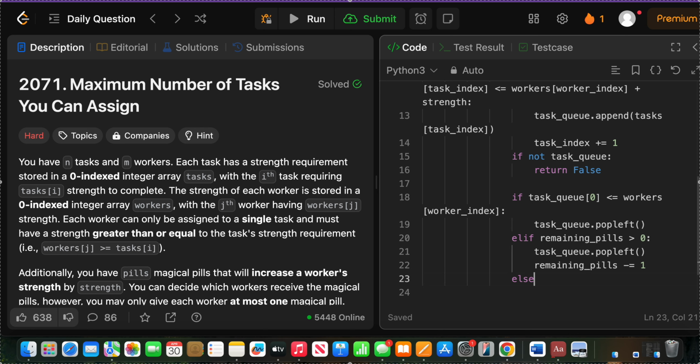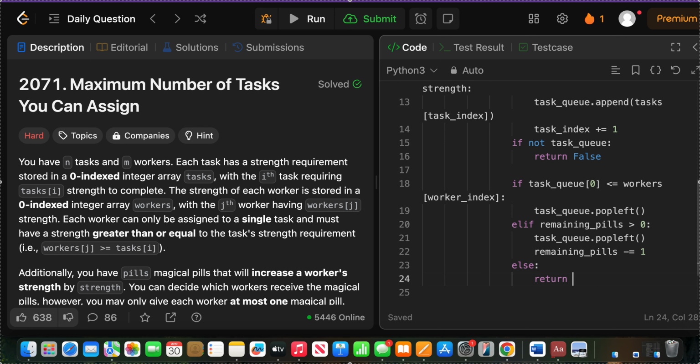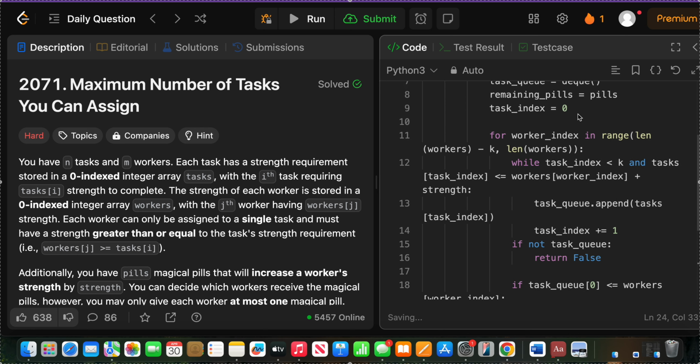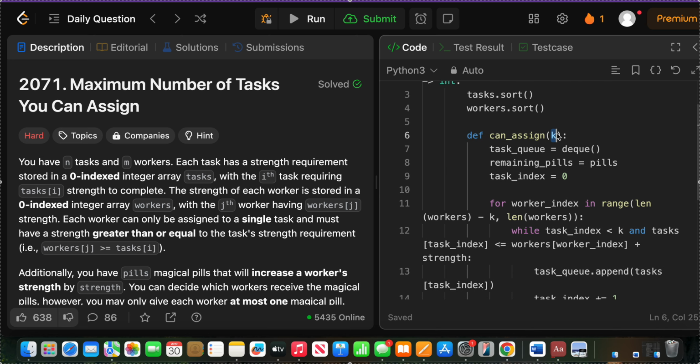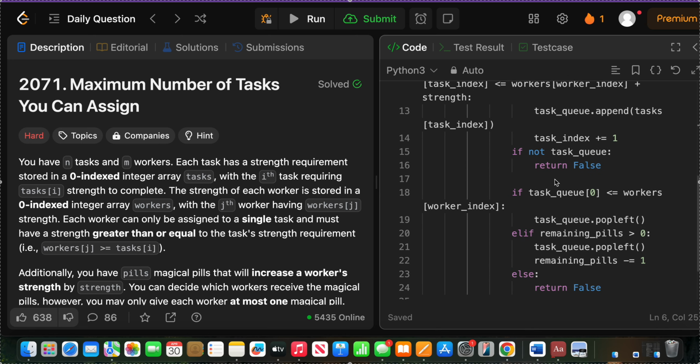And finally, else, if none of these are possible, if the worker can't even complete it without a pill, or even with a pill, and we have no pills left, and the worker still can't complete the task, we know we immediately have to return false, because then, of course, we wouldn't be able to complete K tasks. That's the whole point of this assign helper function, right? If the worker cannot perform any task remaining, or we have no pills left, we immediately have to return false.